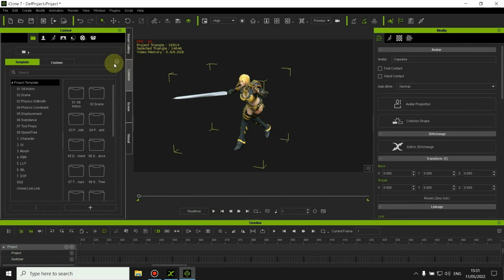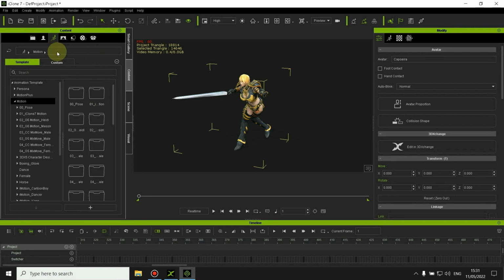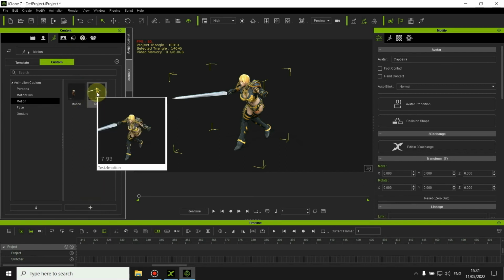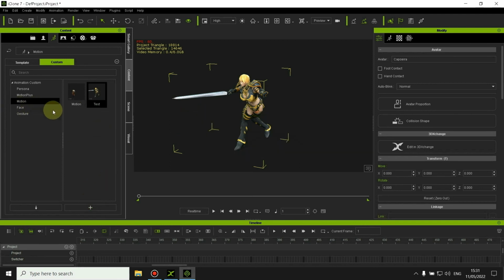So all we've got to do now is go into the Motions tab here, and then click on Motion again, and click on Custom Motion again if it's not already there. Right, I'm going to overwrite this other one I made before. So you'll see it already exists. Click on Yes in my case, right?